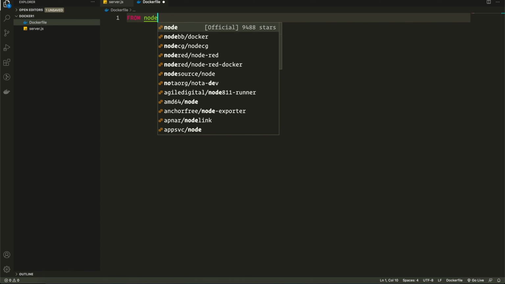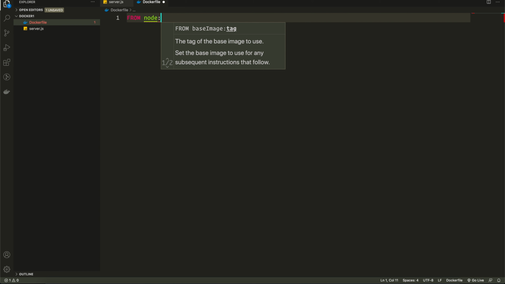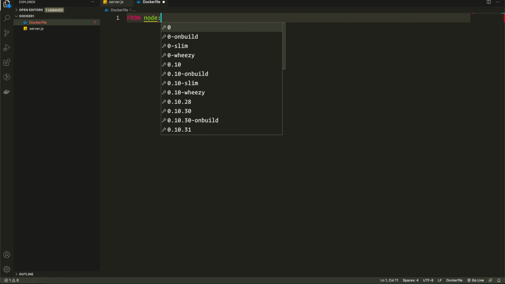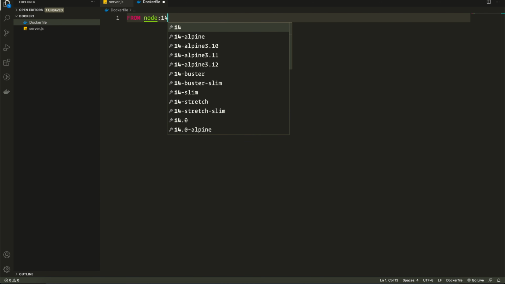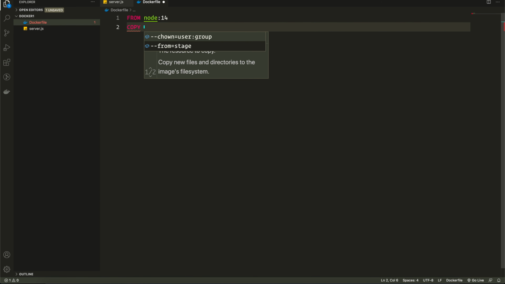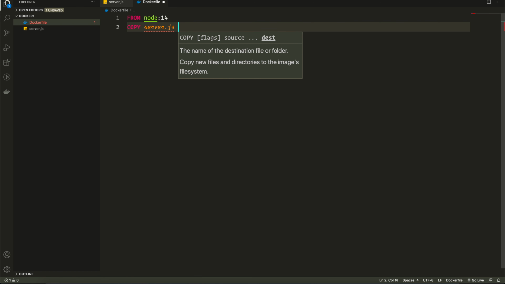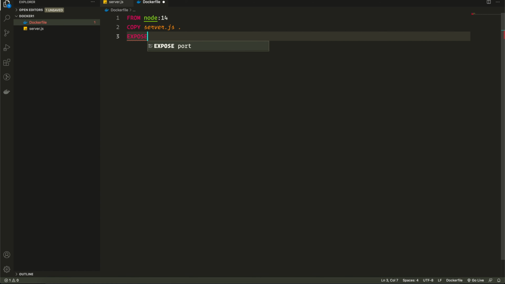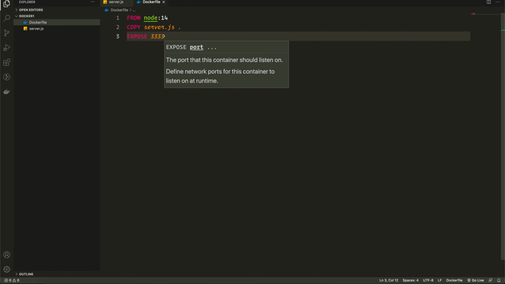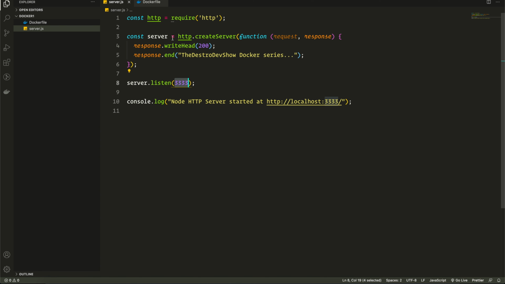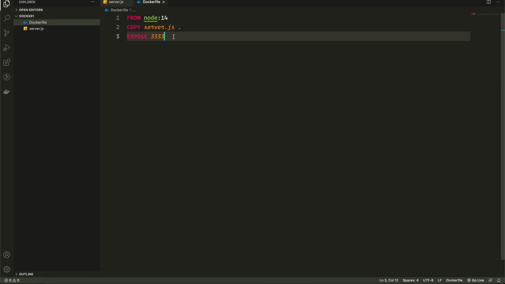I have Docker extension installed in my VS Code. That's why it is giving me IntelliSense. If I hit Ctrl space, then I can see all the versions here. We have seen we want 14. I'm copying server.js file inside Docker. I will expose the same port as I used in the code. So here I used 3333 port. I'm using the same port here. And finally in this line I'm saying to Docker to run this server.js with node runtime.